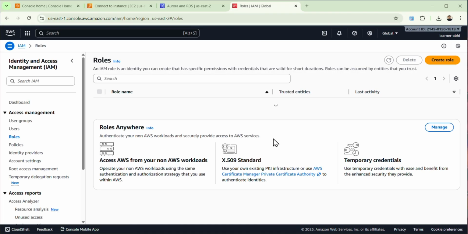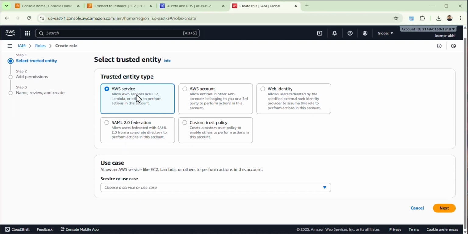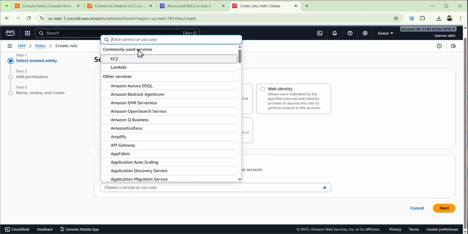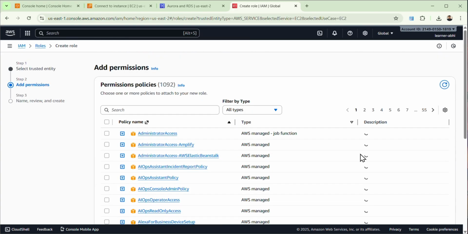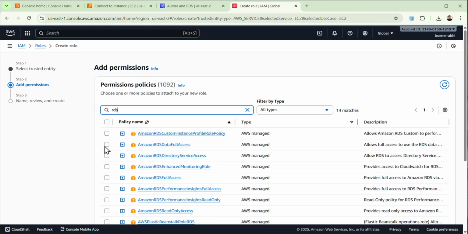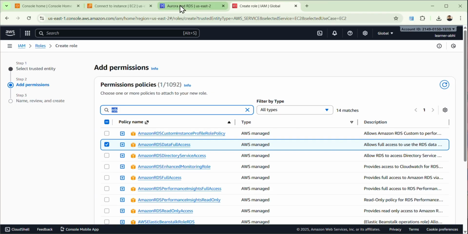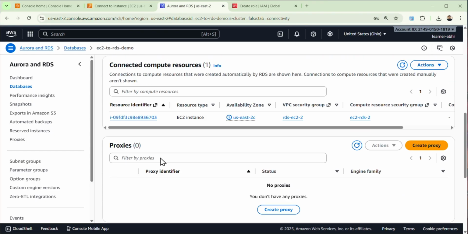Clicking on roles, I'll create a new role from here. And I'll create this role for an AWS service like EC2, Lambda or others. Okay, so I'll keep it here under commonly used services. I'll go to EC2 and click on next and let me attach policies. Now I'll show you what is going to happen. I'll give permission for RDS, and you can see CloudWatch.